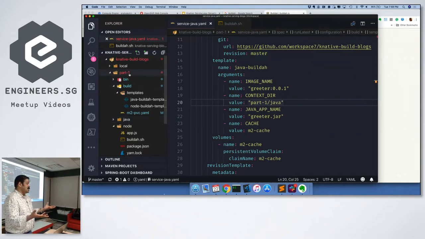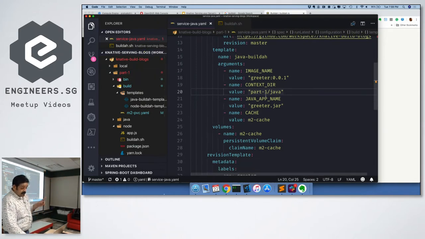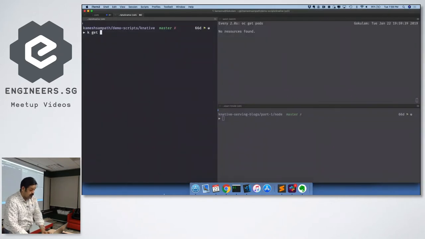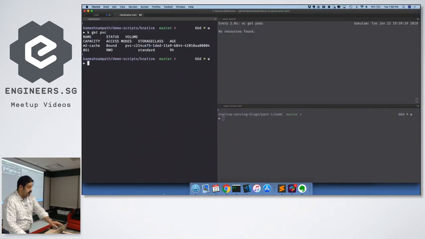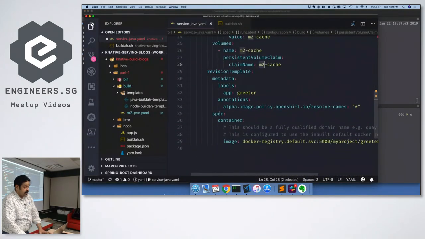Something like how we typically do in Jenkins, right? In Jenkins also I give a context DIR, from where I need to start running the build. I do exactly the same thing here. And then I have the cache directory. I map it to the PV volume, right? If you see here, there's a PV volume which gets a PVC. M2 cache is a PV volume that got mapped to this. And don't worry about this annotation, this is just internal OpenShift stuff.